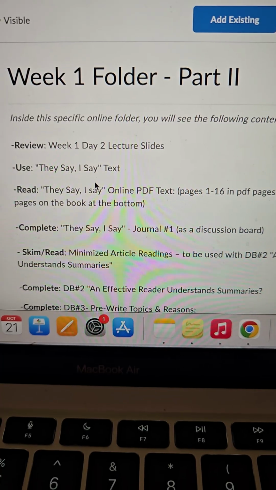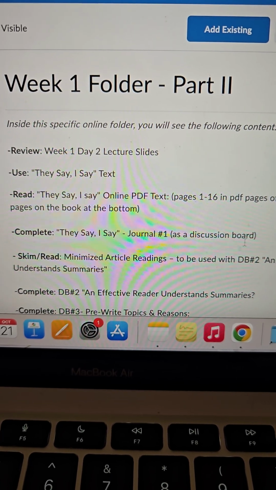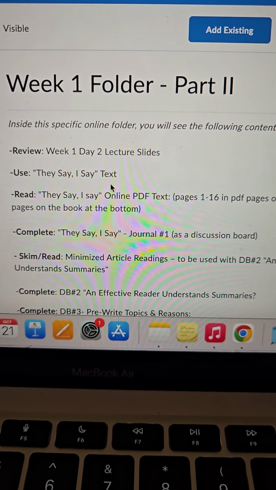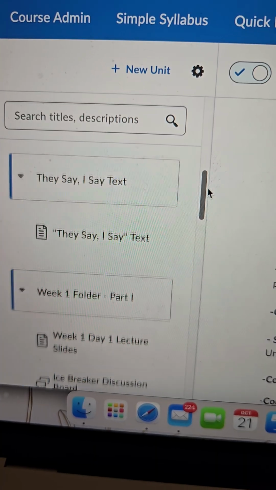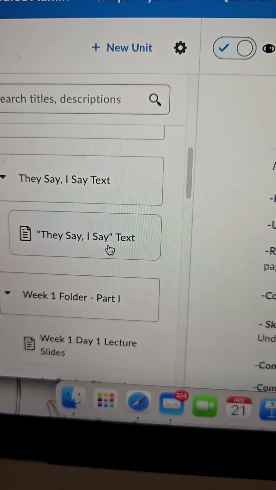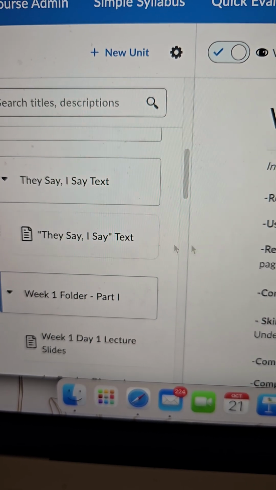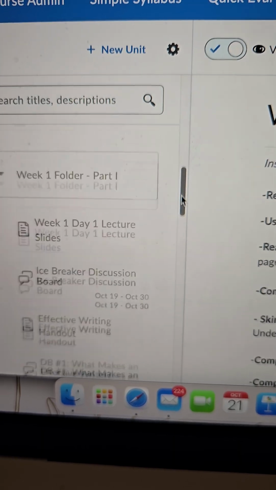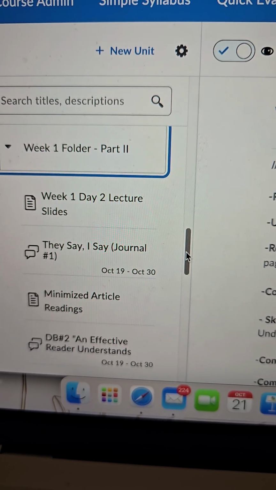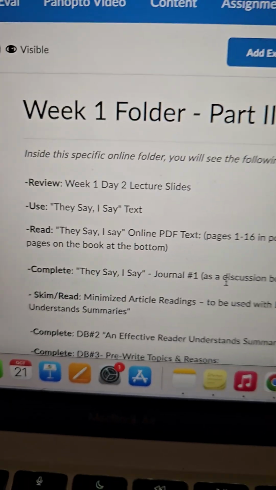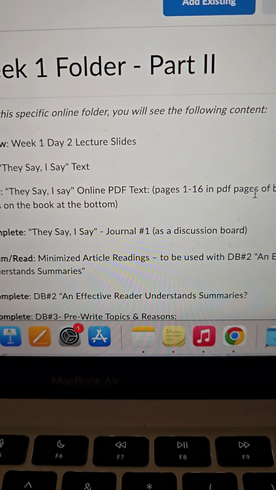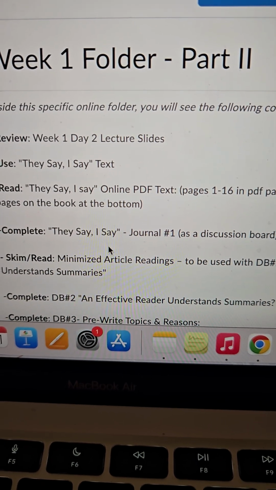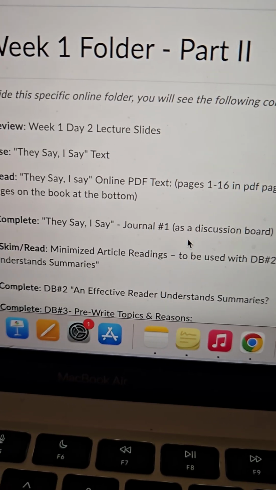There is the idea that within this folder, you're going to be reading the They Say, I Say text. So you're going to have to go back to the left side tab, and you're going to have to go all the way back up and read specific parts of the text. This is where you might have to open up a different tab for it. But it does say in our week 1 part 2 folder, apologies for that, you are going to be reading specific pages and responding in a They Say, I Say journal number 1.